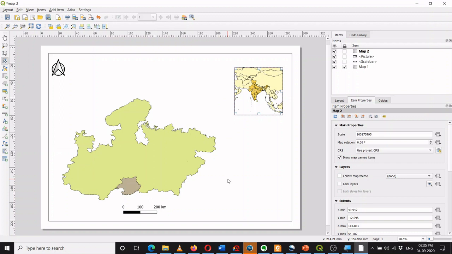Now in a second inset map, I want to show the location of MP as a state in the map of India. So before adding another inset map, let me freeze this layer. So I have locked this layer, and I have also locked this, this is map 2. So once I select this, it gets highlighted. So this is map 2. I have also locked this layer, so I cannot now move this layer nor this layer. So this is map 1, as you can see over here, and this is map 2.